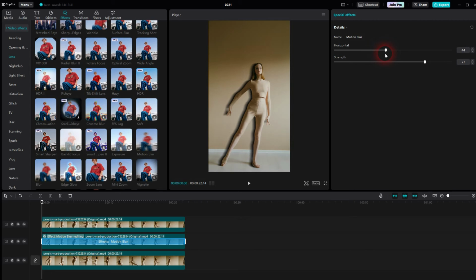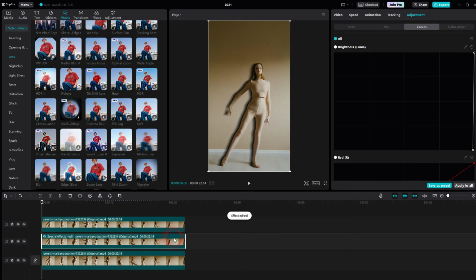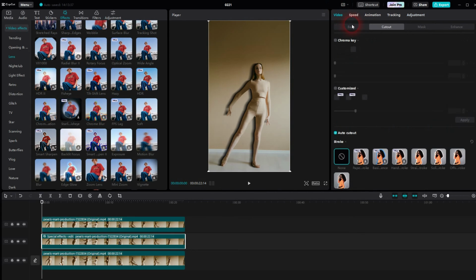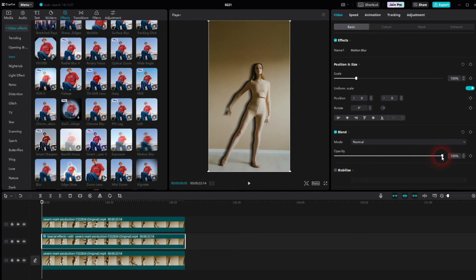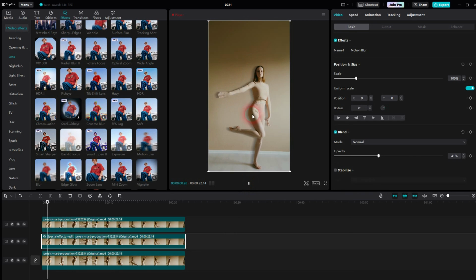It's still a little bit too harsh for my case, so I'll select the second clip. Make sure that you select the clip and not the effect. So when you left click on the clip, the effect should vanish in the timeline. And then you can go to Video, Basic, and use the opacity slider to make it blend a little bit better with the background, but around 40% is fine here for me. And now you can see we've got a drop shadow created using CapCut.